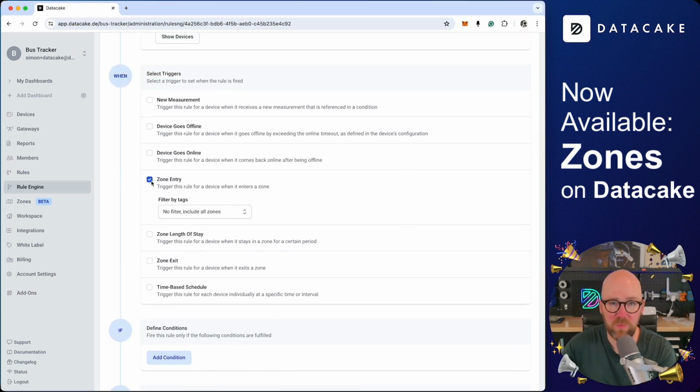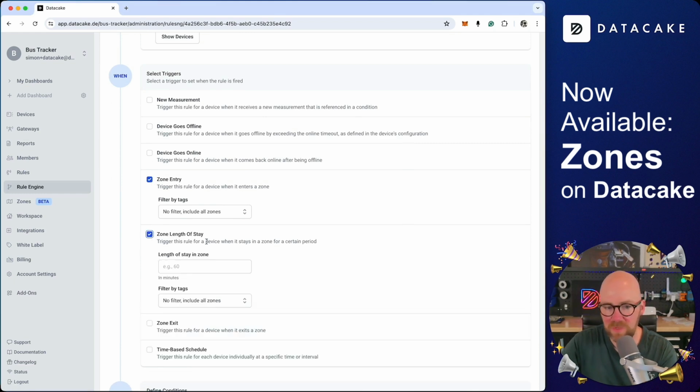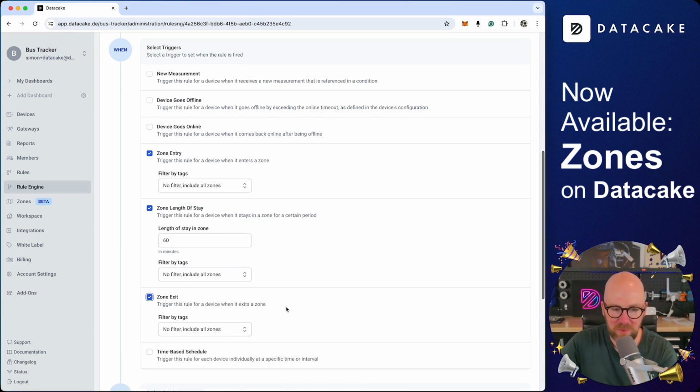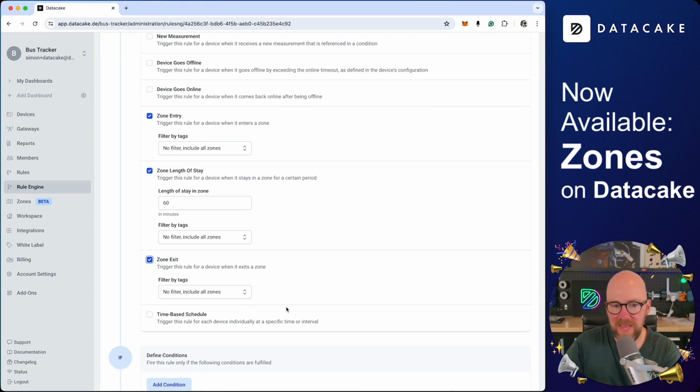Zone entry will be triggered if a device enters a zone. Zone length of stay will be triggered if, for example, the device is longer inside a zone than 60 minutes, for example. And we have zone exit if a device exits a zone. And all of them support filtering devices by tags.